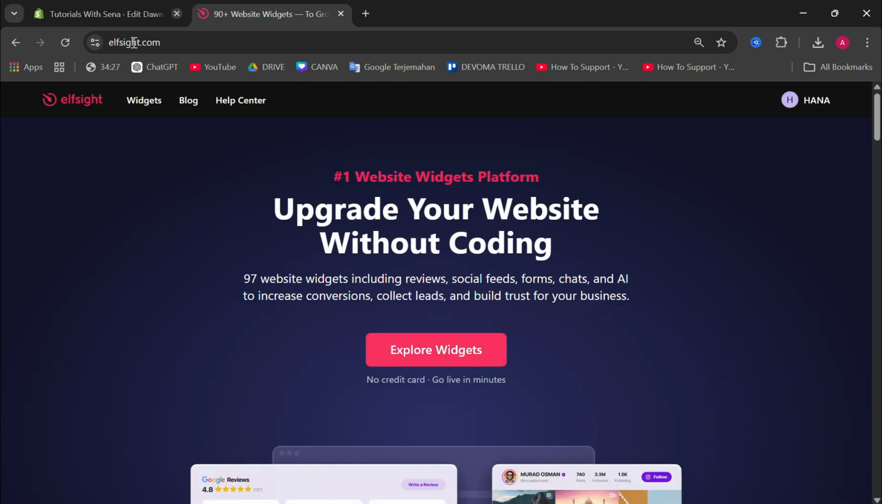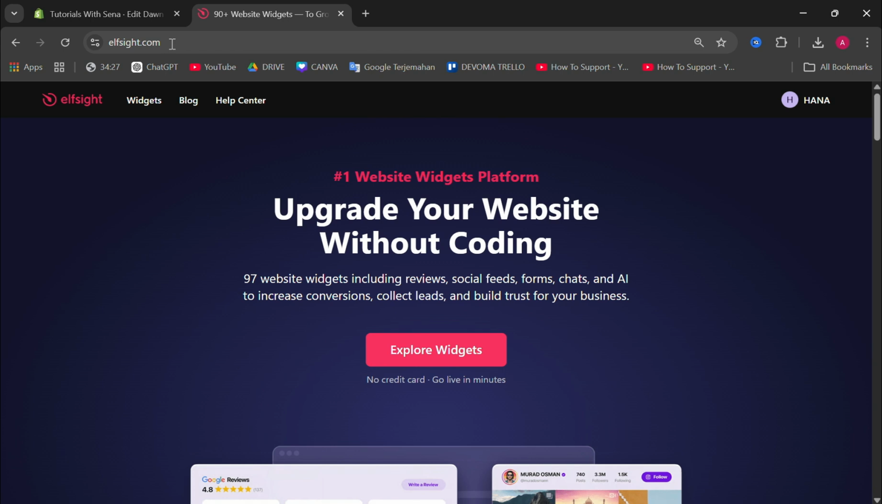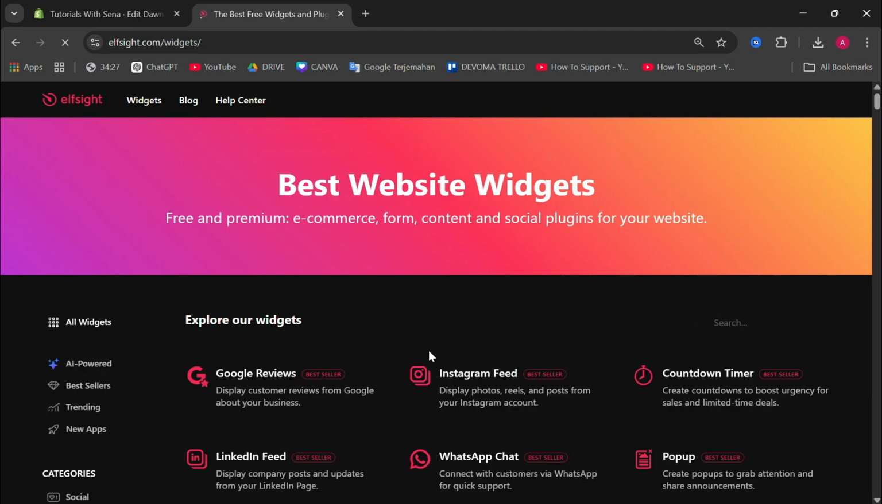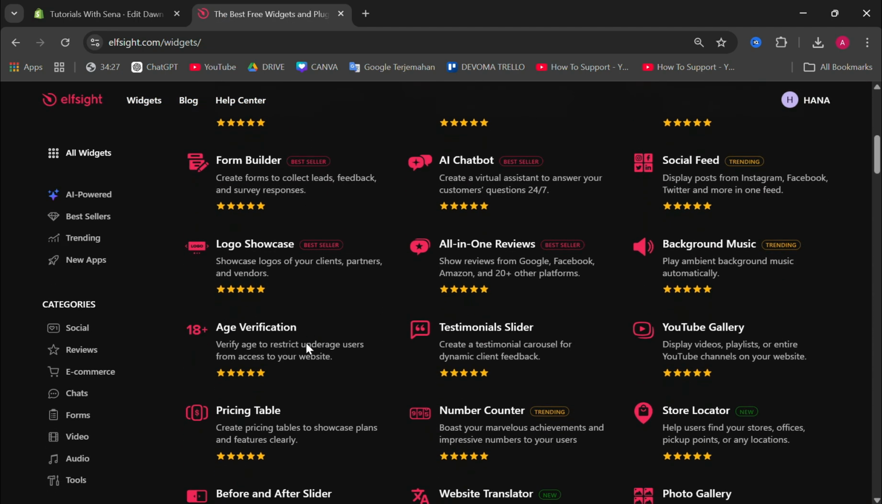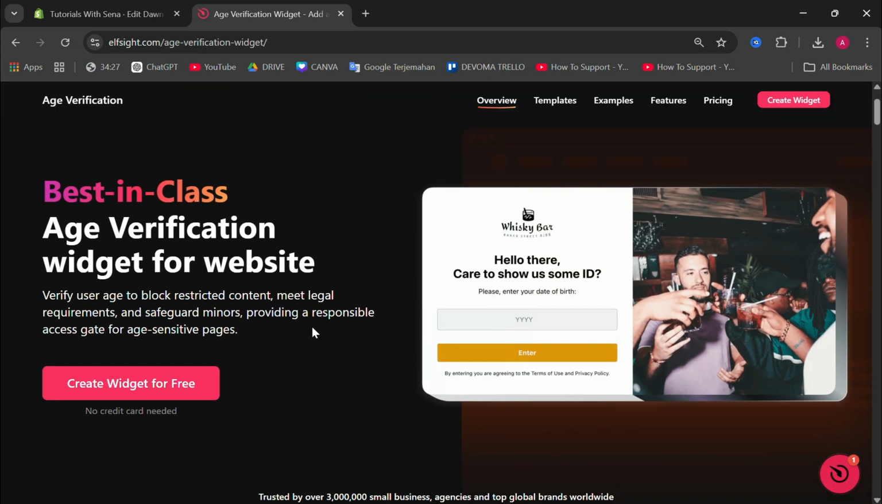So in order to get the code, you can go to elfsight.com, this one, and then you can sign up for an account. After that, you can click explore widget here. And as you can see, you will find a lot of widgets here. Now you can search for age verification. This one, you can click on it. And then as you can see, you can create widget for free.